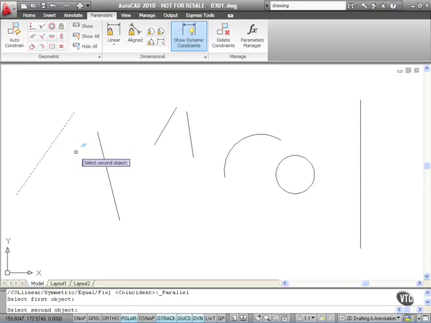Notice the little parallel icon following the pick box there. I select the top part of this line here. If I select the bottom part of the line here, it'll go parallel from this endpoint here. I want to go parallel from this endpoint here. So I click here, and as you can see now, you get this little parallel constraint icon like so, and the two lines are always parallel to each other.